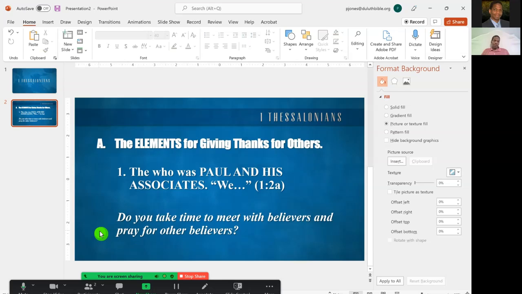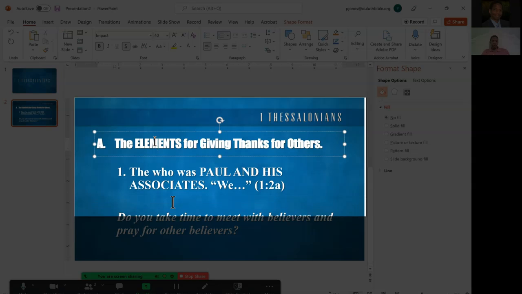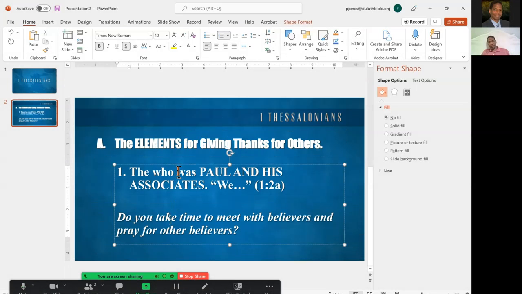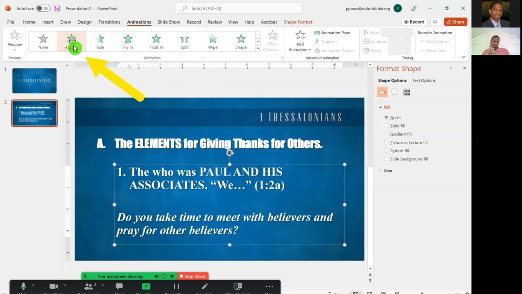Now that I've got these 3 things on the screen, the rule, and Pastor agrees with this, is you do one thing at a time. So depending on what your buildup is for this PowerPoint, you may want to do reveal, reveal, reveal, but I usually just do the bottom two because typically I've already said something, and that means the elements are blah, blah, blah. So I'm going to go to animation and I'm going to click appear.